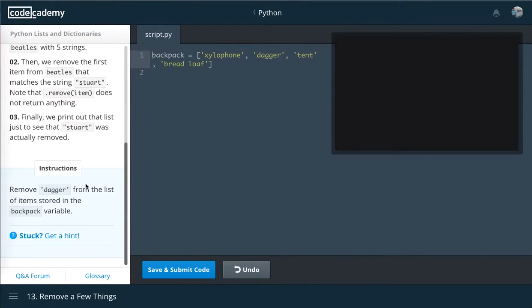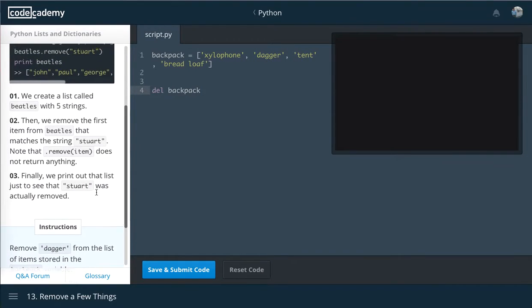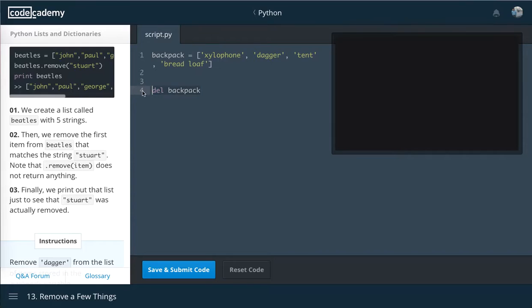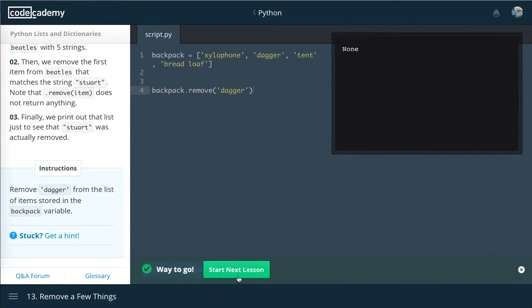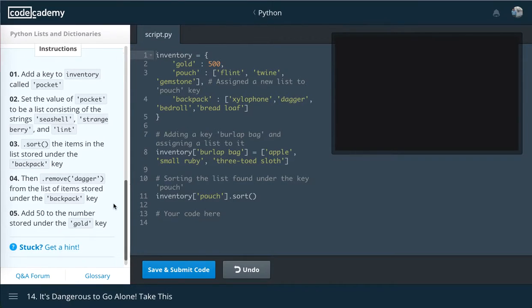Start our next lesson and remove dagger from the list of items. So we'll do delete backpack, and we're going to pass it. Let's look real quick. Oh no, sorry. So we can use .remove on here. We can just pass it the string. So backpack, because this is a list, not a dictionary. Remove, and then we'll pass it dagger, and good to go.